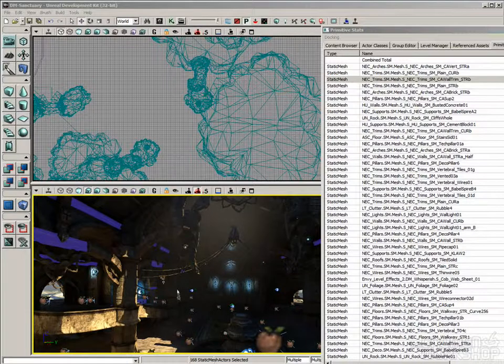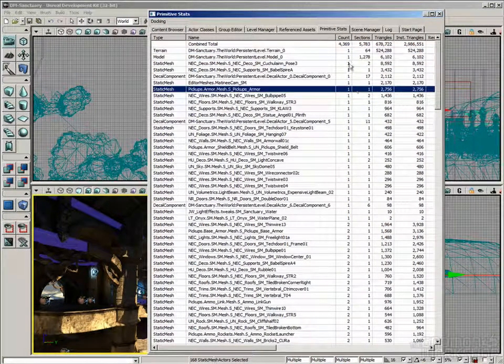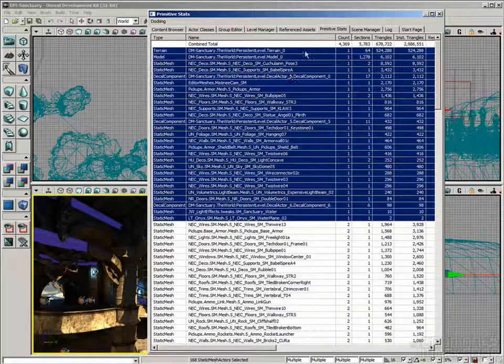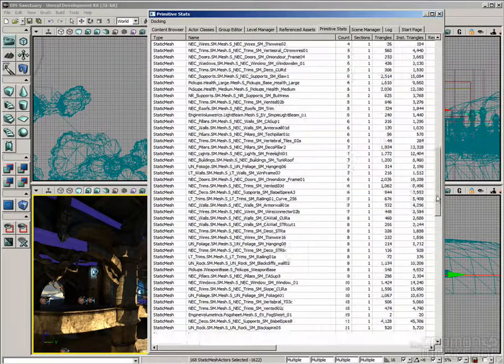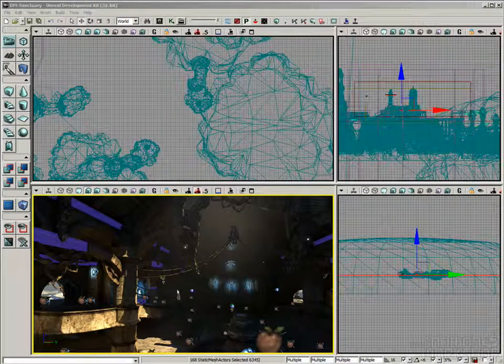Now, one other interesting thing, I can sort by count again, and then I can see what's used only once. And you'll note there's probably only 24 assets that were only used one time in the level. Everything else was used at least twice, if not more. So it really gives you a look at how powerful the modularity is in a tool like Unreal.